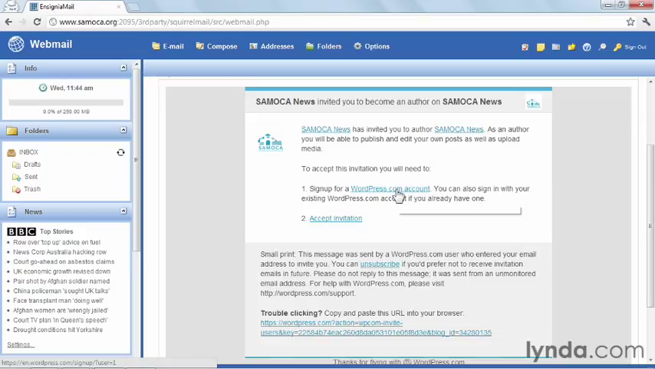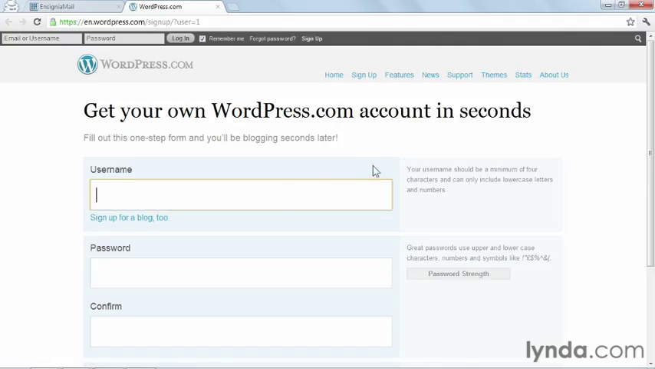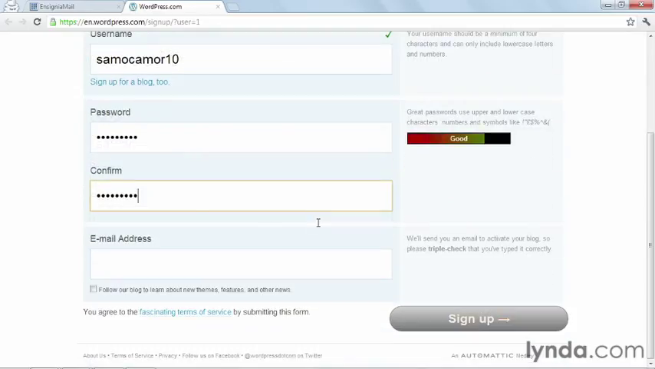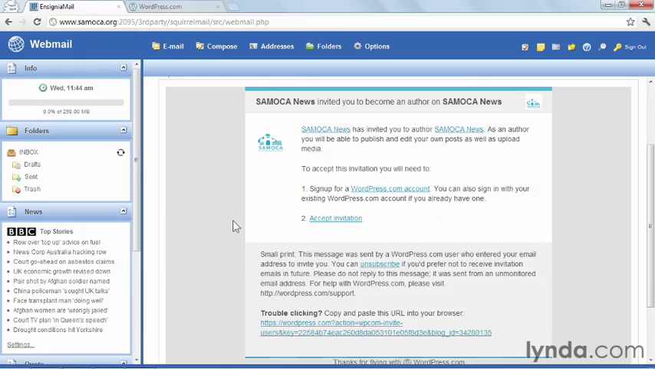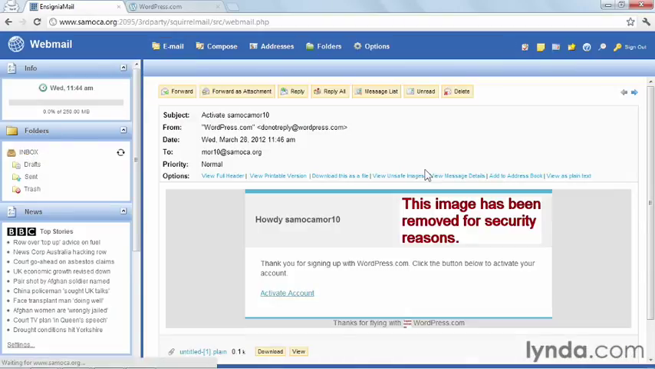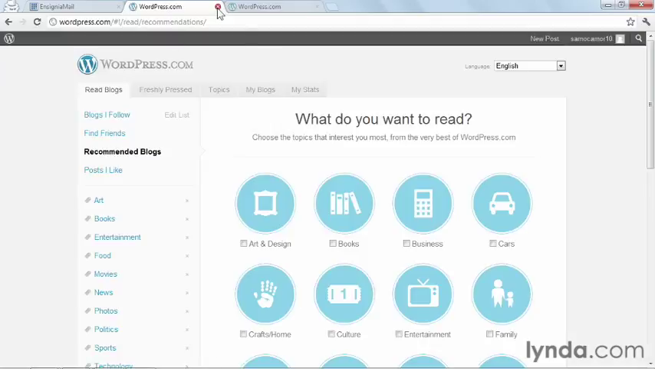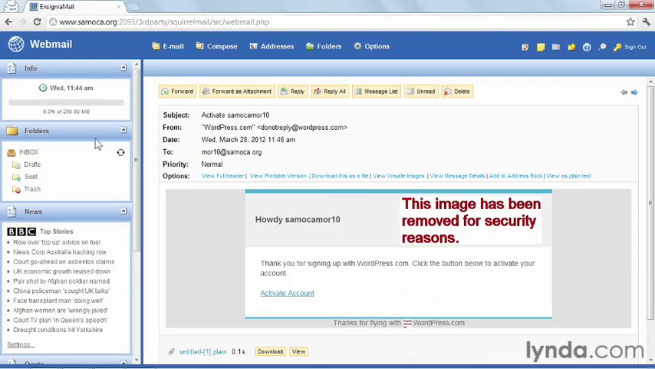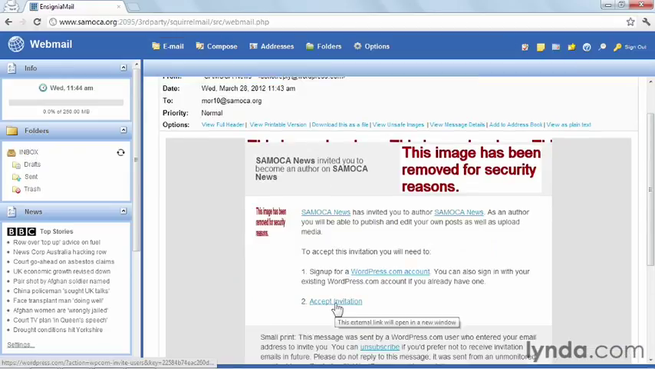So I'm going to click on this link to open a new WordPress.com account. And here I can enter a username. So I'll choose one, and my password and my email address, and I'll sign up. Now that I've signed up, I need to get that sign up email that we got earlier in the course. Here it is. I'm going to activate my account. And now that my account is activated, I can go back to that invitation email and click Accept Invitation.